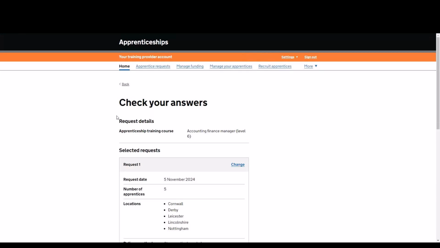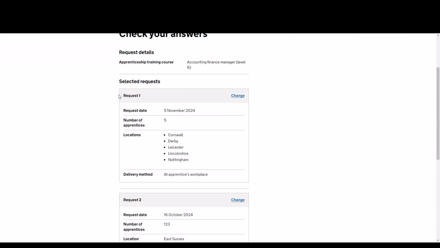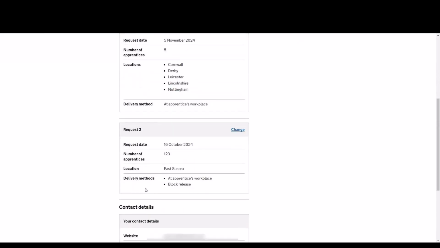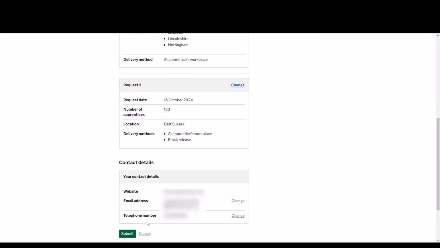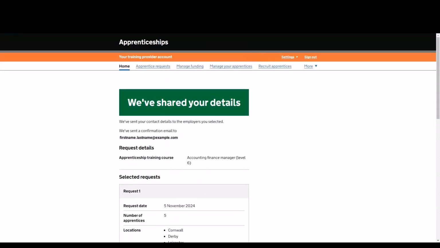On the Check Your Answers page, you can review your responses. So you can review the requests that you are responding to, so each employer that you're responding to. And you can also review the contact details you'll be sharing with the employers. Once you submit, you'll see a confirmation page, and you'll also receive a confirmation email as well. The employers you have responded to will also receive an email notification.